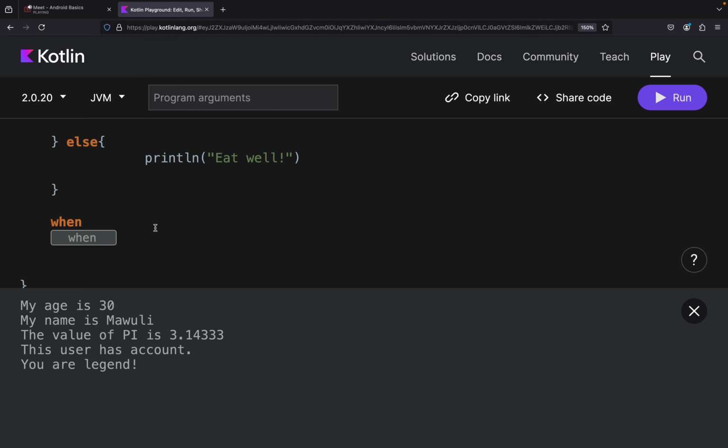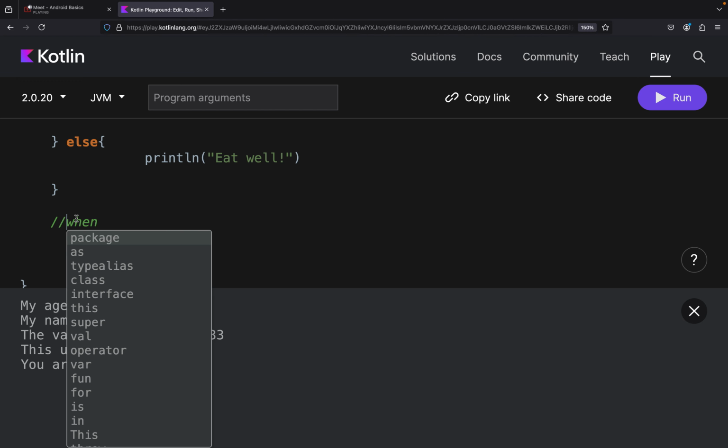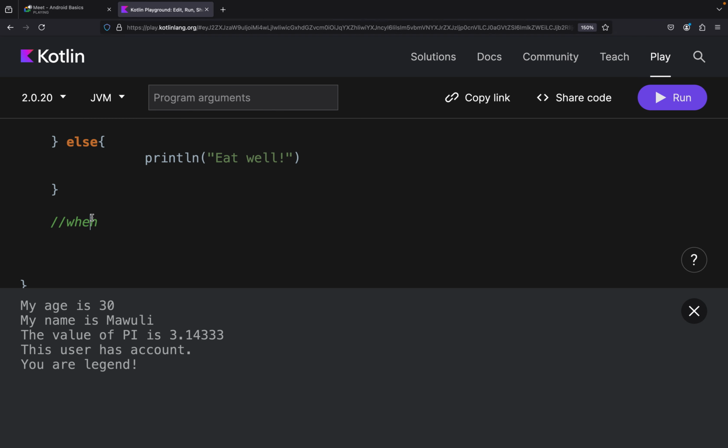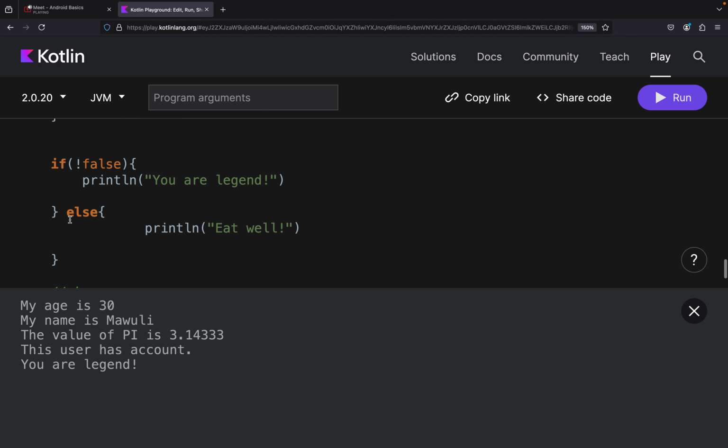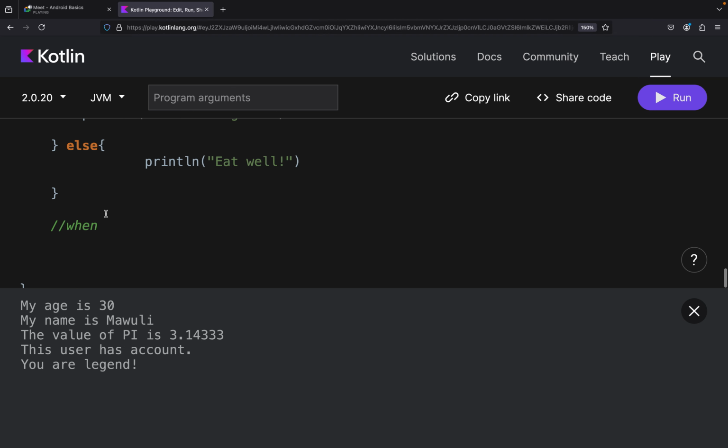Okay. For those who have written other programming languages, we don't have a switch statement in Kotlin. Kotlin doesn't have anything called switch, but the idea is the same. It just uses a different term. It uses when. So we have the when statement or when expression.